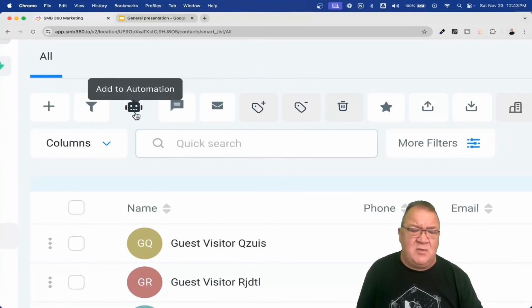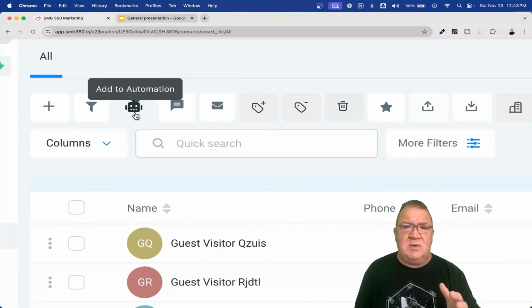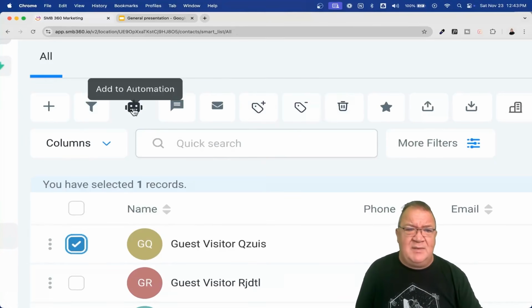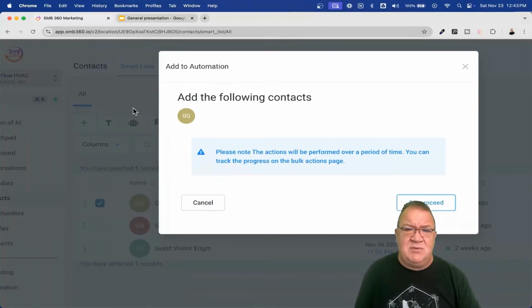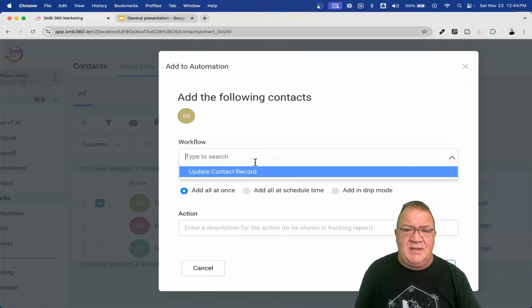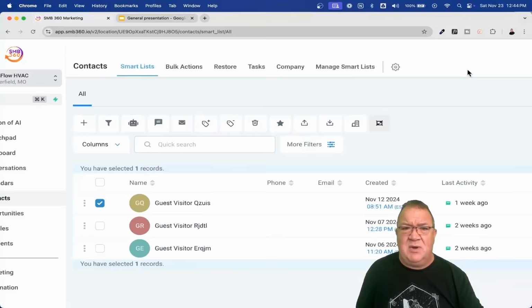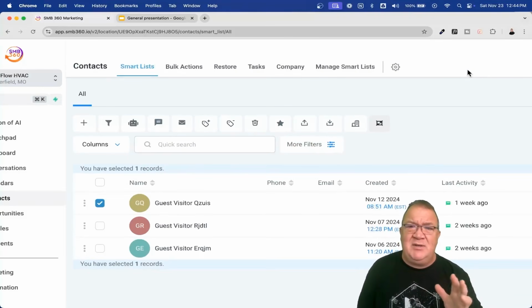So this little crazy robot here. If you ever wanted to manually initiate an automation, you could click on this and then click on the automations. What this will do is bring up a little window where you can then choose whatever automation you want. Any automation that's been published will show up here. You can manually put them into a workflow or automation. Typically, you don't want to do that in a manual process, but you can if you want to.